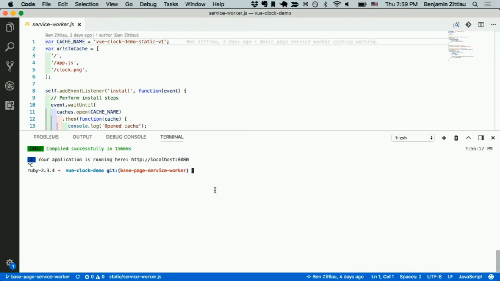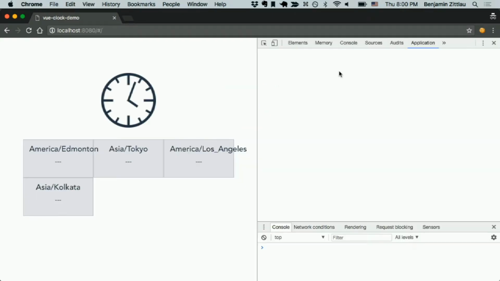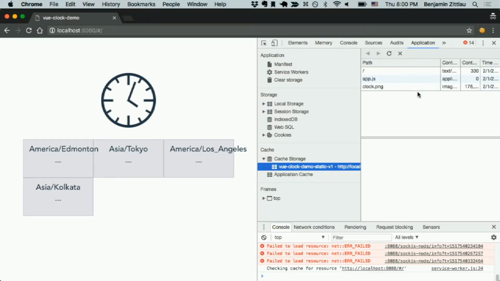I'm going to have to get this running. First of all, I'm going to show you another thing in the dev tools here, where we can view our service workers. We can also go in here and see cache storage, and we can actually see what was stored. On this first version, just like we expected, the only things we see in here are the things I told it to cache: the slash, app.js, clock.png.